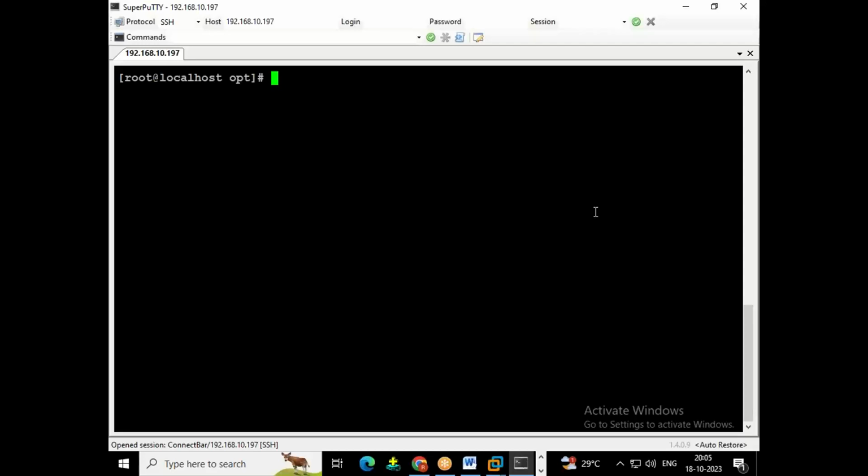Okay, next passwd space username, to assign the password to a user. If you want to assign or set the password for a user, yes, you can. Okay, next su space username, to switch from one user to another user.